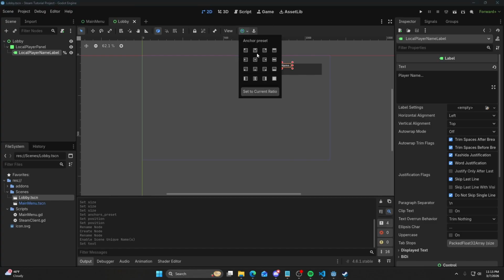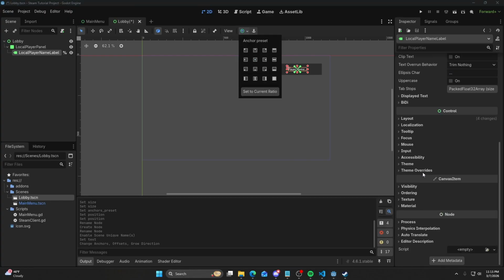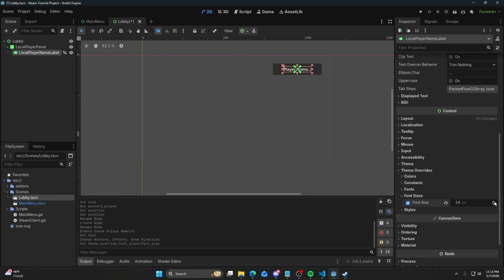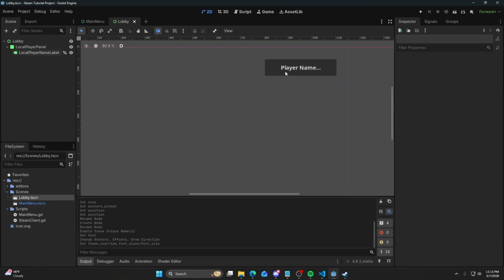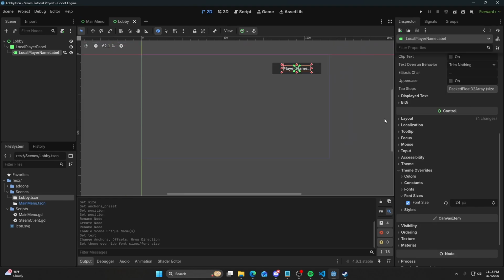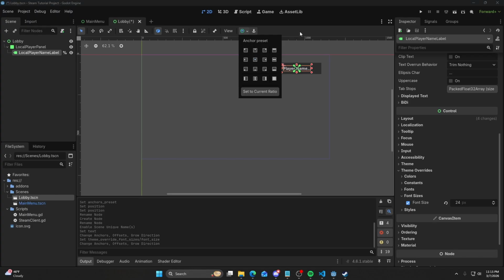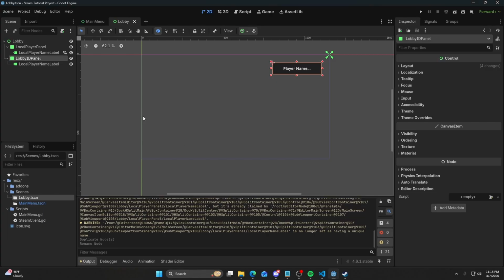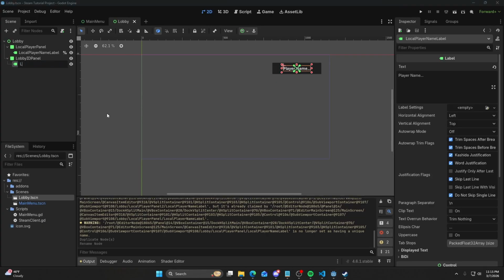And as far as its anchoring, it should be centered, and we're gonna make it a little bigger. Theme overrides, font sizes, we'll give it like a 24, I think, because I don't have a super big username, so it should be fine. And I think that's fine. Center, right? Yeah, center is fine. And then we're gonna go ahead and just duplicate this, and we're gonna call it lobby ID panel, and then rename this to lobby ID label.